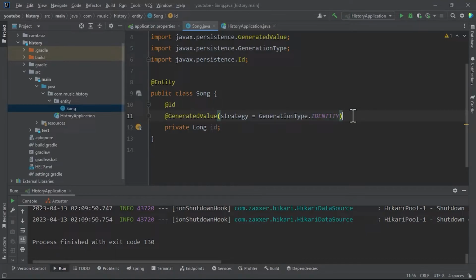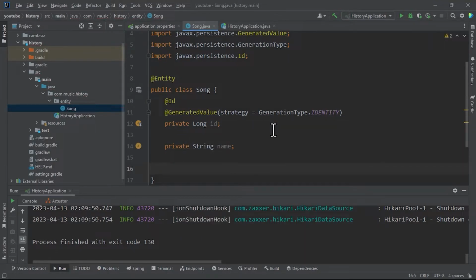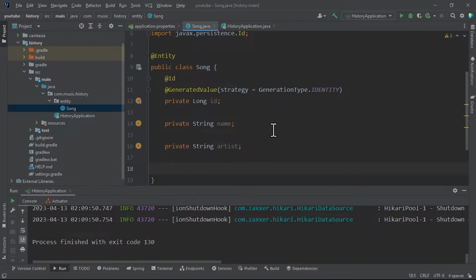So I've created our primary key and I'll have another column in my table as private String name, and I'll have another field as artist, and finally the last variable, long year. Okay, so those are the 4 columns I want to have in my song table. Now I have to have getter and setter, or additionally toString and equals hashCode, etc.